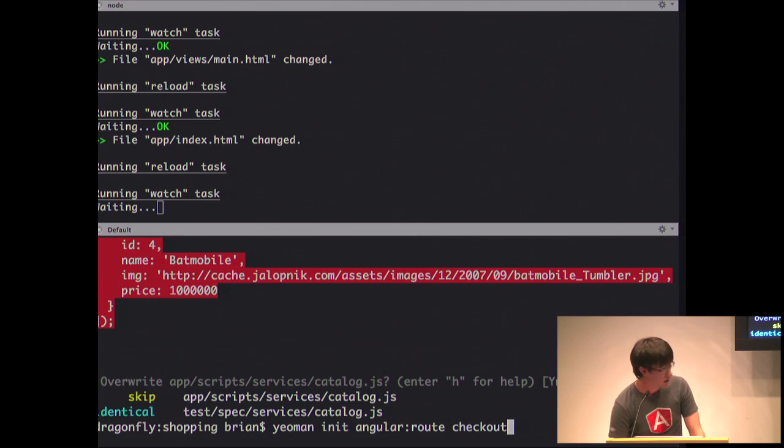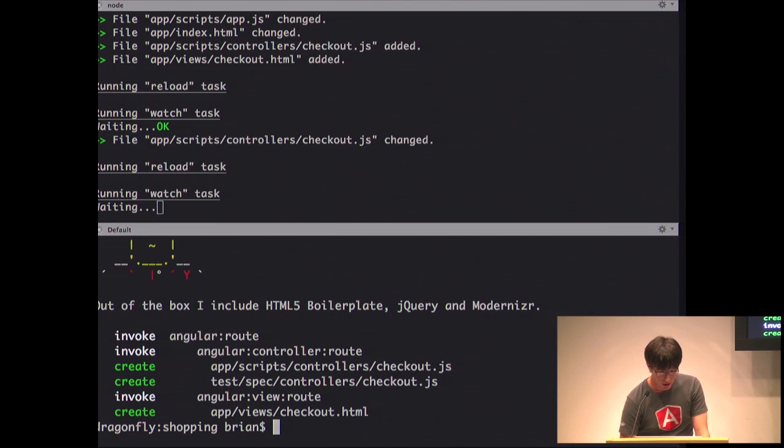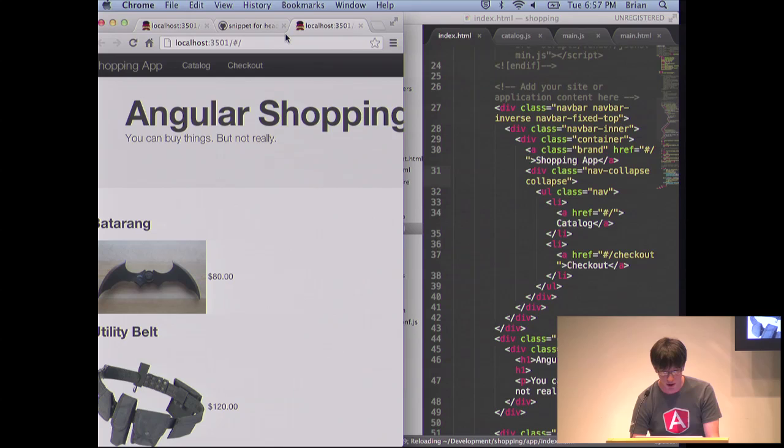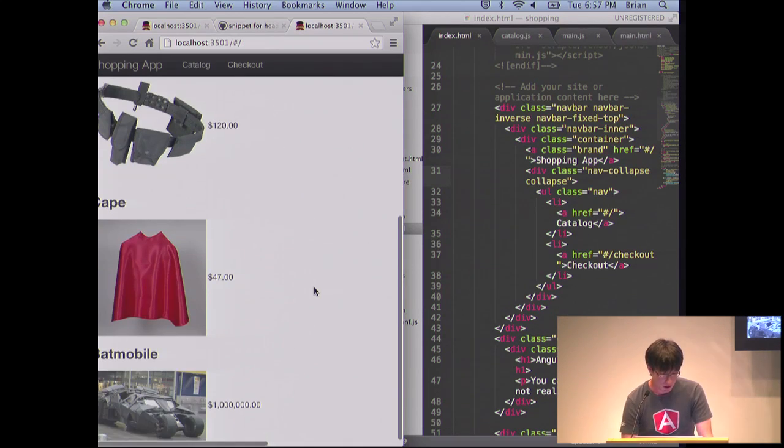It's off the screen. Okay. Well, I'll execute the command and then I'll scroll back so you guys can see. So you get the gist of it. It created a checkout.js and controllers. It created the spec, and you can see the checkout.html it created as a view, and that's all it did. Okay, so that doesn't really change what our app is here, but if we go click on our checkout link here, you see this is the checkout view. All right, so that's pretty cool.